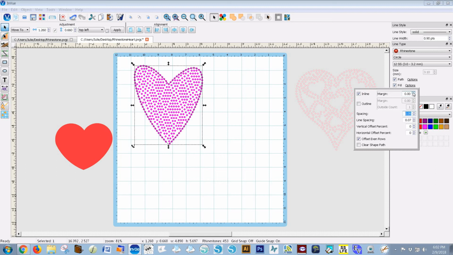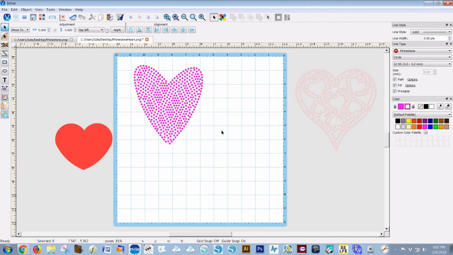You can add a margin so that the inner pieces are slightly away from the outside lines. You notice every click changes the look of that design. So when you find something that you like, I like this, looks like little diamond patterns in there. Once you find what you like, then you can edit it more if you want.